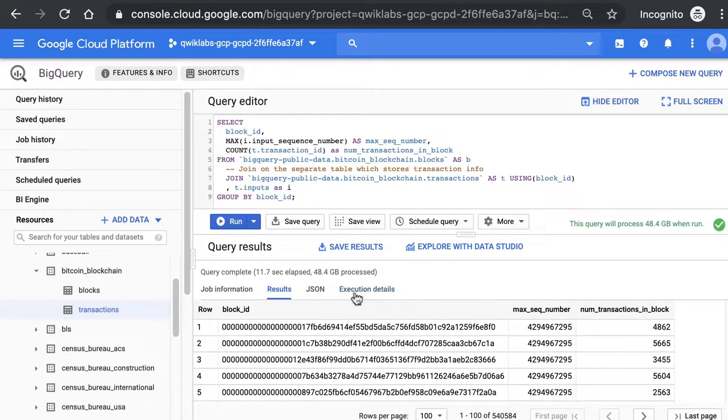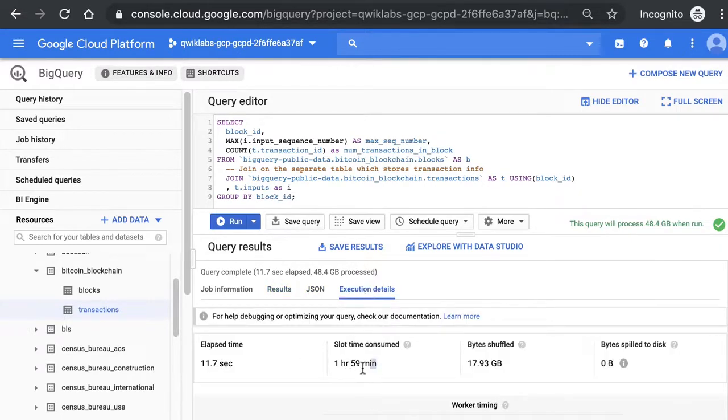Under execution details right here, you can see if you were going to process this linearly on just one machine, it could take 2 hours, if not more. And we had to shuffle around 18 gigabytes of data in order for all those VMs to talk to each other and get that data in there.